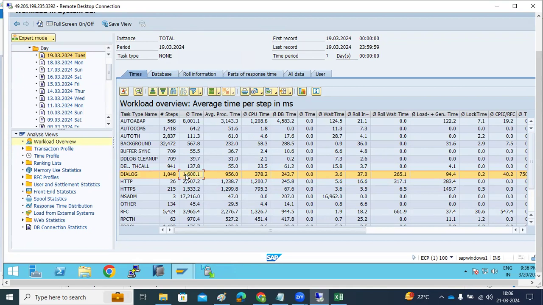Here you can see the response time of the system. Take the average response time as an example. You can see how much CPU time, how much time taken for the DB, wait time, how much time is spent waiting, and roll-in and roll-out times. All the times you can find from here. Mainly we need to look at this average dialogue response time.